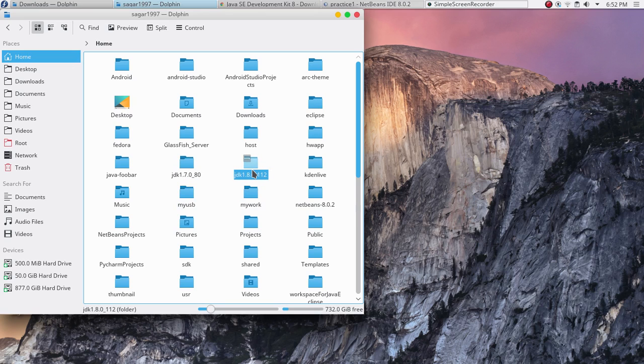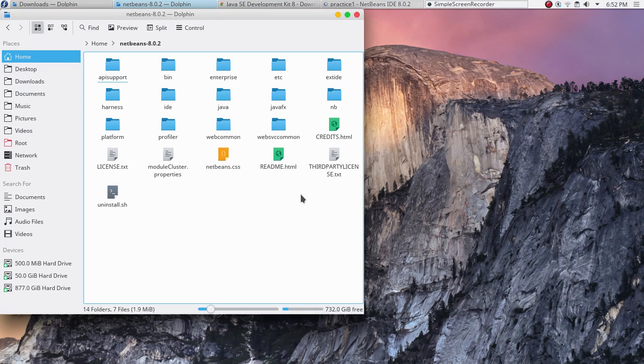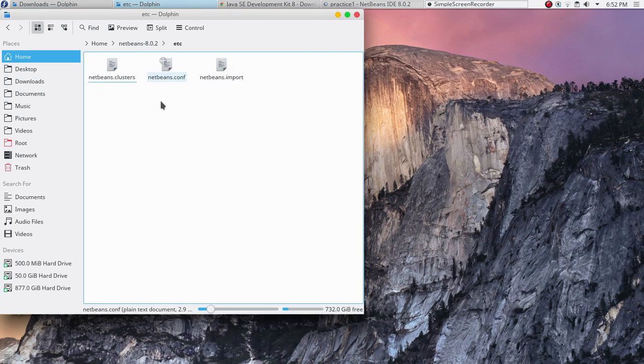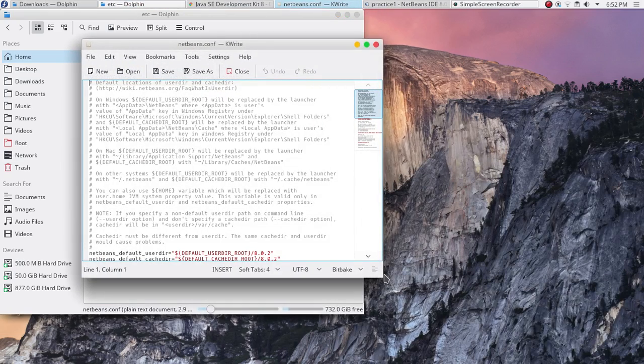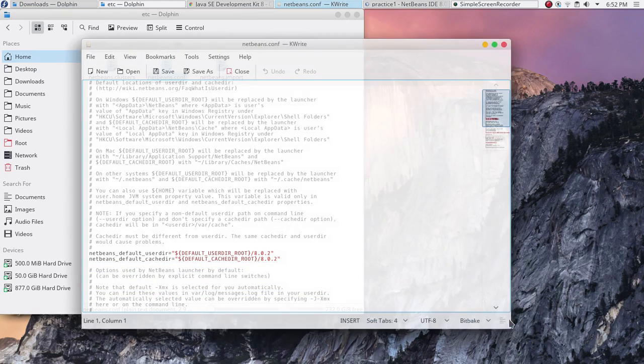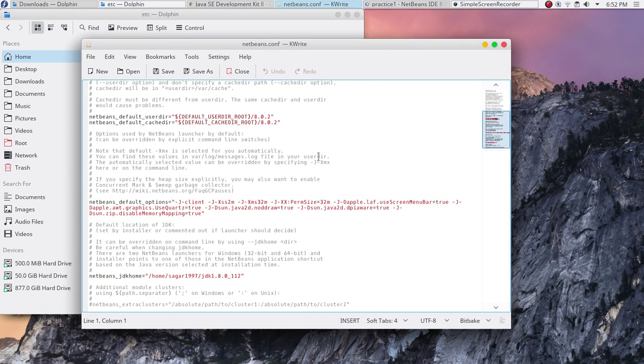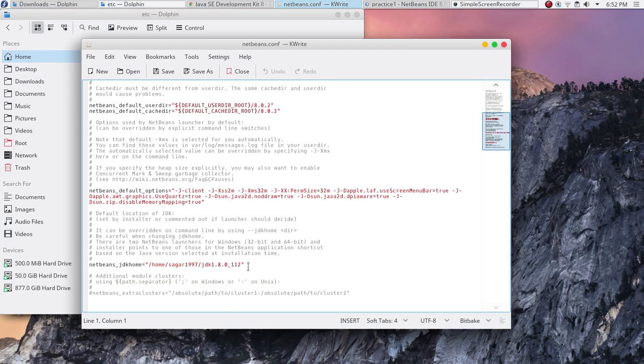When you paste your extracted folder JDK 1.8, then simply go to the NetBeans folder. In the same directory, home directory, go to the etc and open this file, netbeans.conf. This file will open with your default text editor. Don't worry if it shows you that you have no permissions. Simply you can do the chmod and give the file suitable permissions, that is read, write and execute.